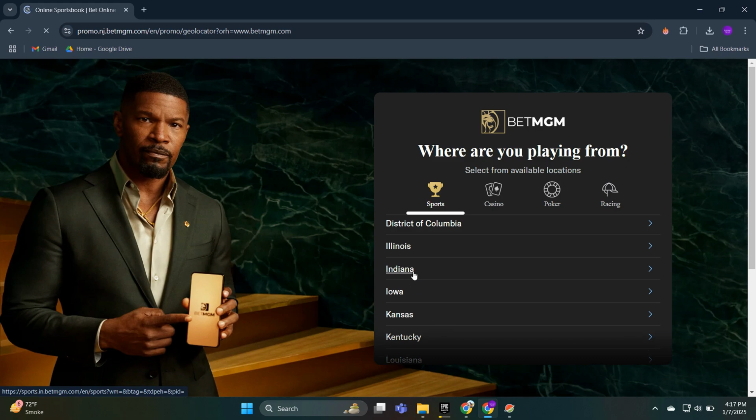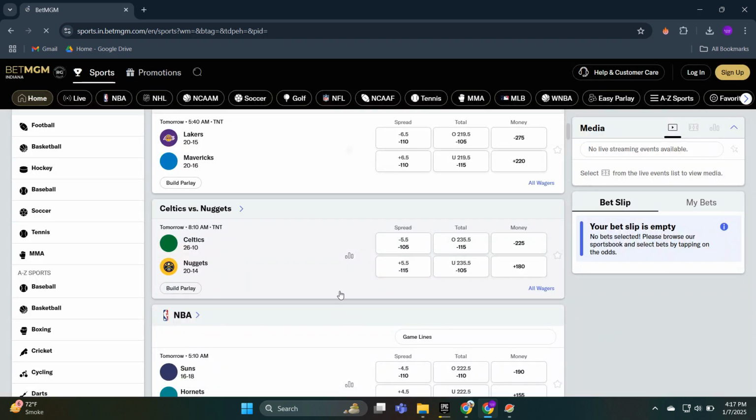And on this page, you'll have to select your location. So from this list, select your location. And once you do that, it will take you to this home page.